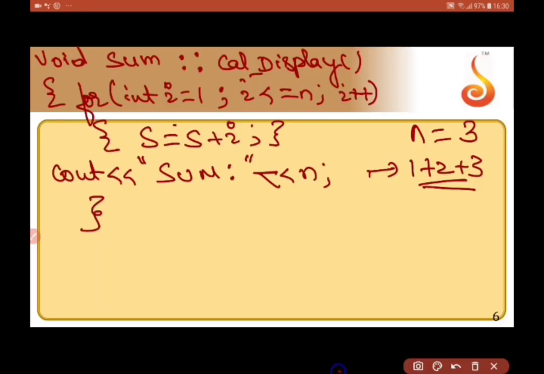The first time it gets executed, the initialization takes place. So I have for int i. Why am I writing int here? Because I have not declared i in the private section of the class. So if I write just i = 1, it will give you a variable not declared error. So I'm just declaring int i = 1. Why is it 1? Because natural numbers start from 1. So i <= n and i++, s = s + i.